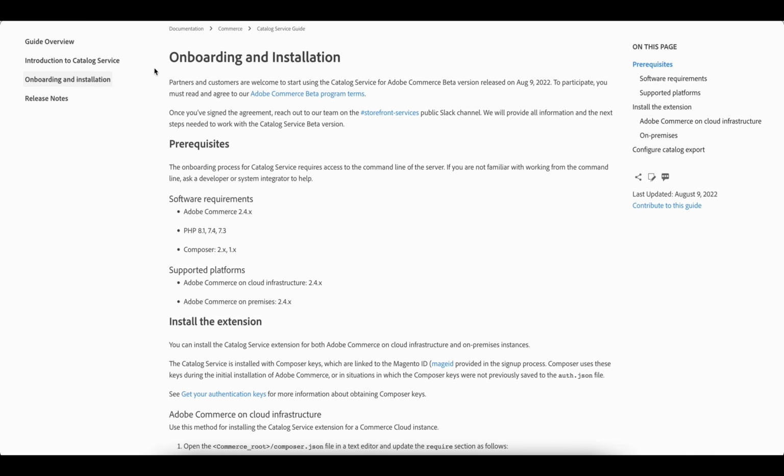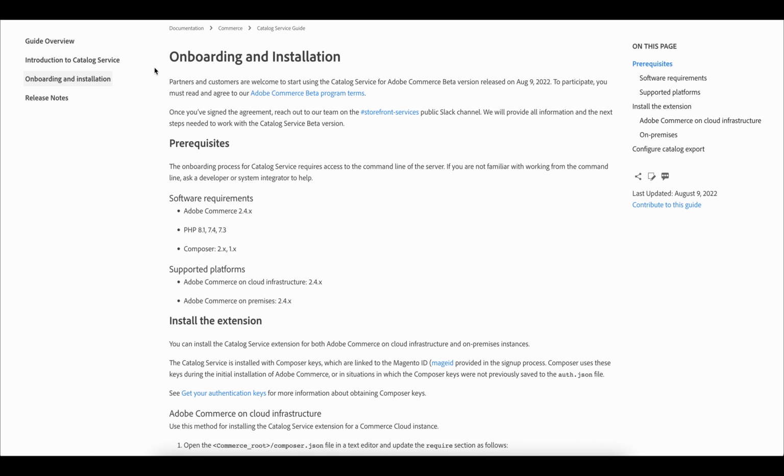Hi everyone! Starting with August 9th, Catalog service for Adobe Commerce beta version is available and ready to be used. In this section, we're going to present the steps that will allow you to use this new service. In order to be able to follow the next steps, make sure to check the prerequisites from the documentation first.